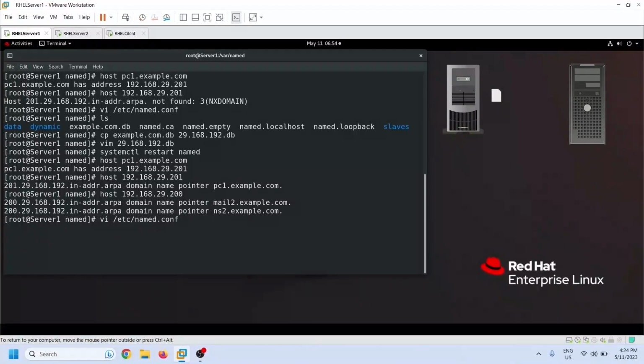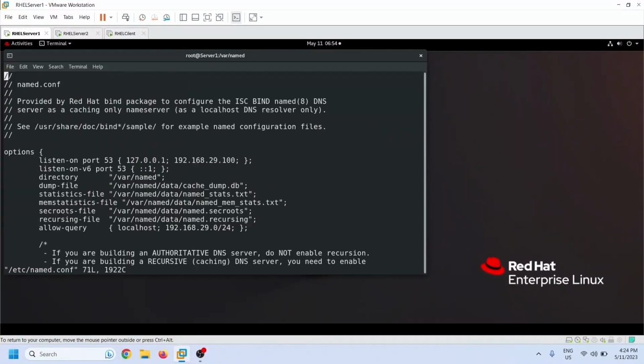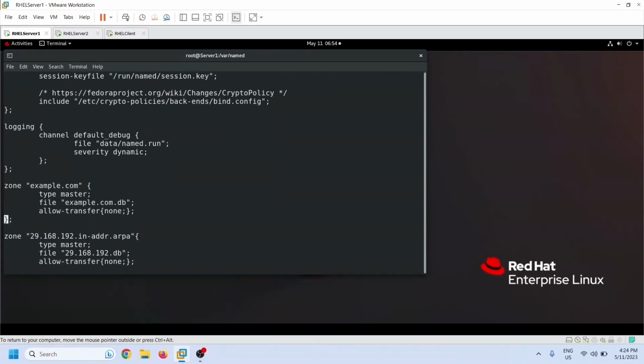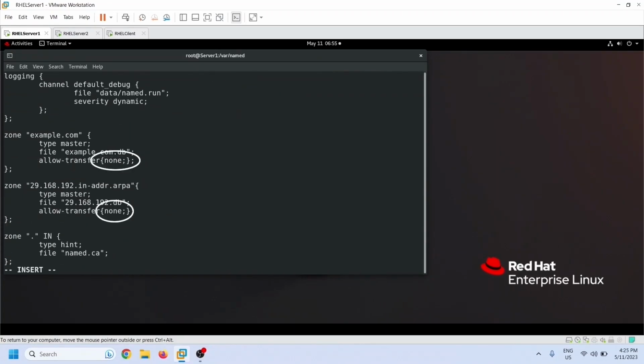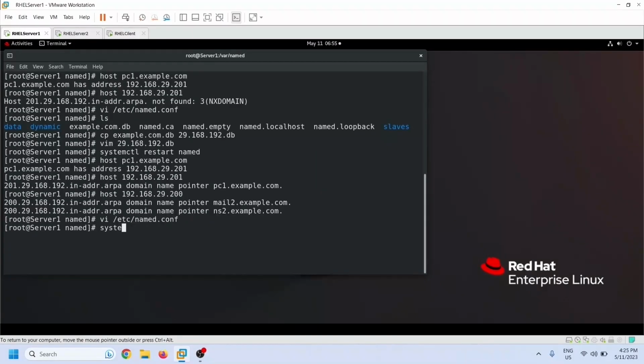On the master name server, open the name.conf file. Go to the zone section. Configure the allow transfer option in both zones. Remove the value none and add the secondary or slave name server's IP address in this option. Save the file. Restart the name service.